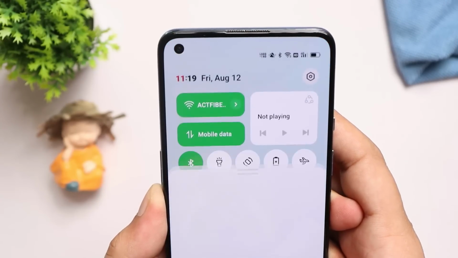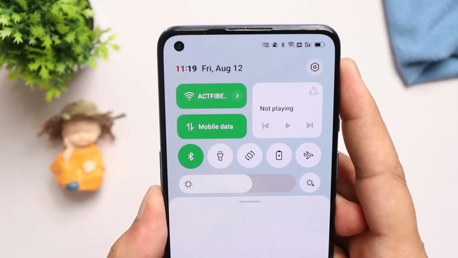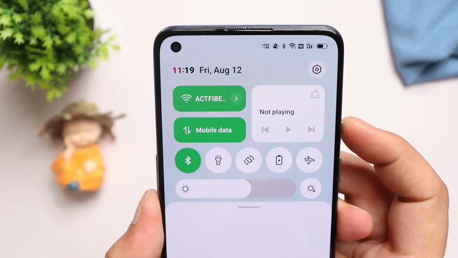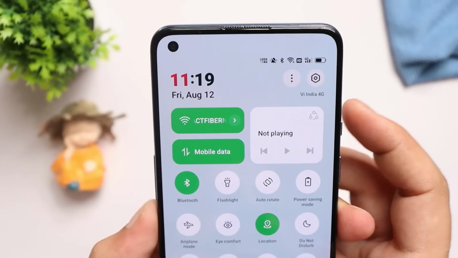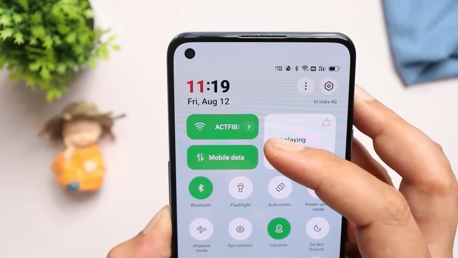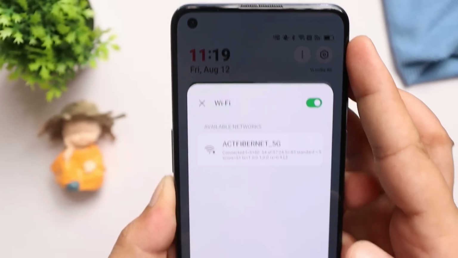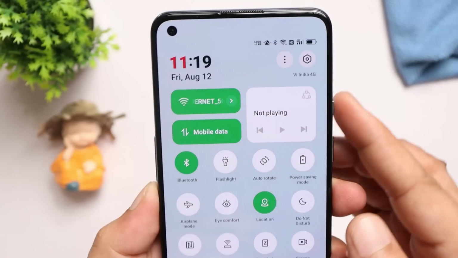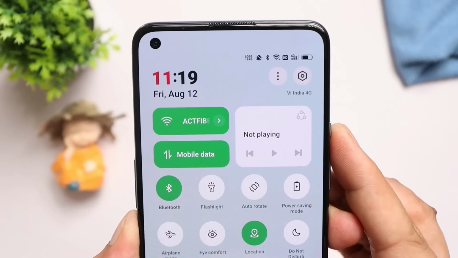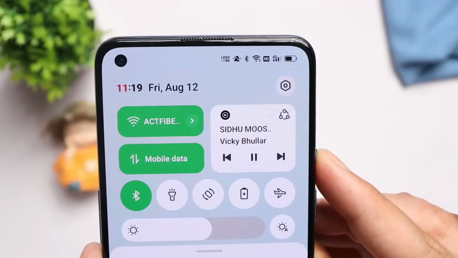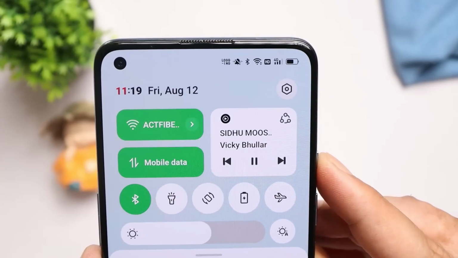One of the major changes you are going to notice with OS 13 or ColorOS 13 is the new quick setting tiles. Here you can see we have some bigger tiles for mobile data and Wi-Fi services. Just tapping on it will pop up the Wi-Fi settings, and we also have a huge tile for the now playing card, and from here you can access the songs which are being played on your device.